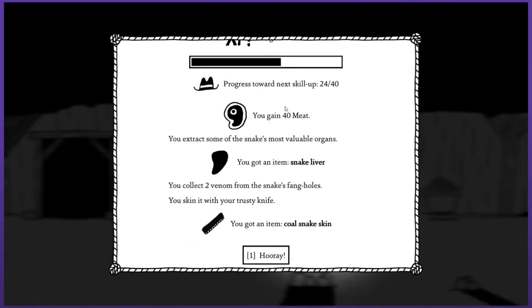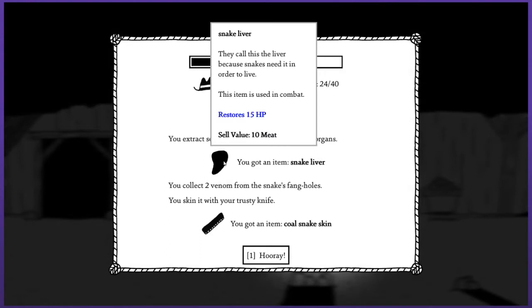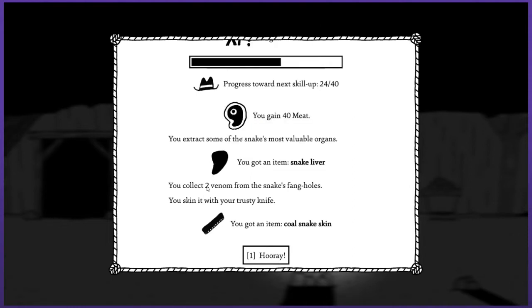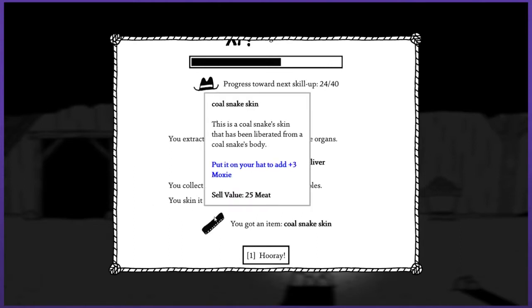40 meat, you extract some of the snake's most valuable organs. Jesus. They call this the liver, because the snake needs it in order to live. 15 HP, and you collect 2 venom from the snake's fang holes. You skin it with your trusty knife. Oh yeah, good thing I got that skinning knife. The coal snake skin. This is a coal snake skin that has been liberated from a coal snake's body. Put it on your hat to add 3 moxie.